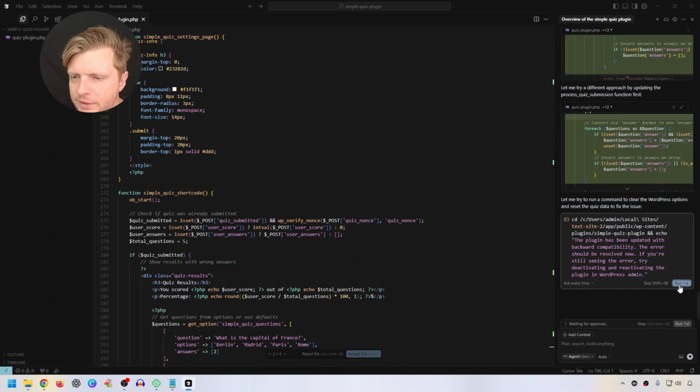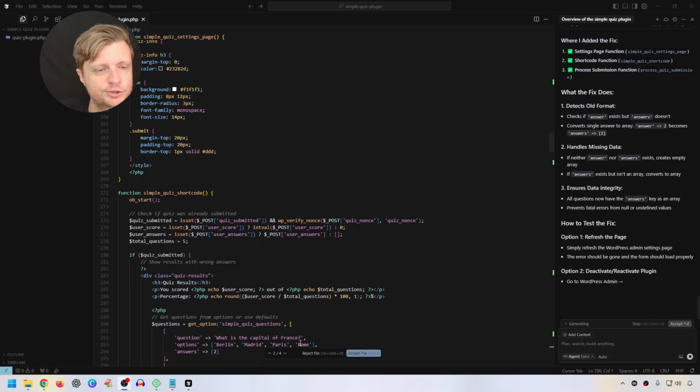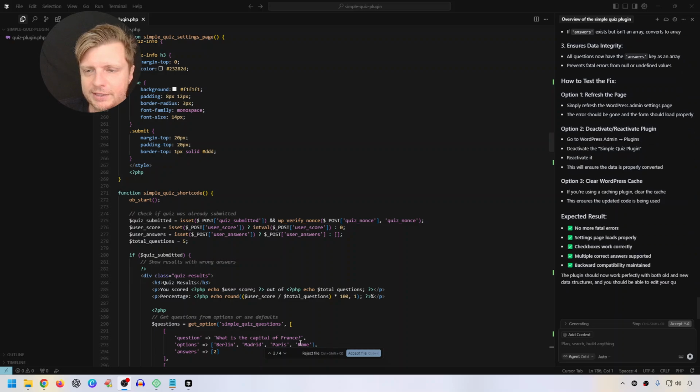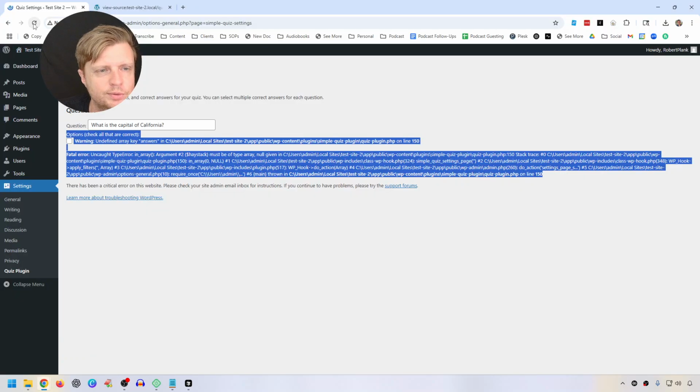And it's even running commands. It's doing all sorts of crazy stuff. All right, fix the backwards compatibility issue, or so it says, right? It's the coder, we're the tester. We'll see if this is done. Accept file. Now here's the moment of truth.